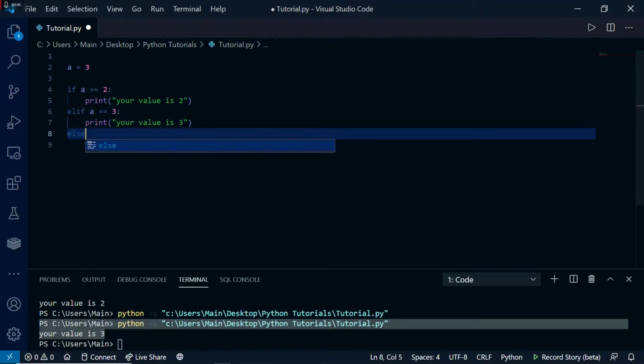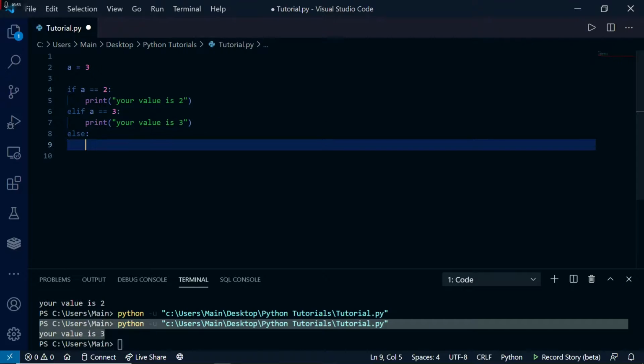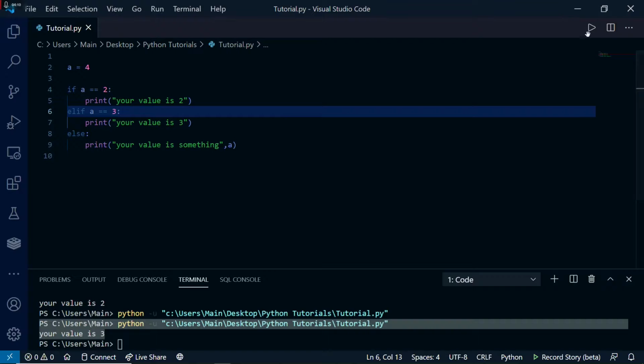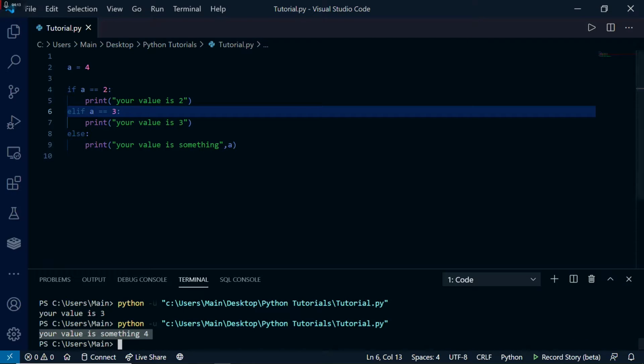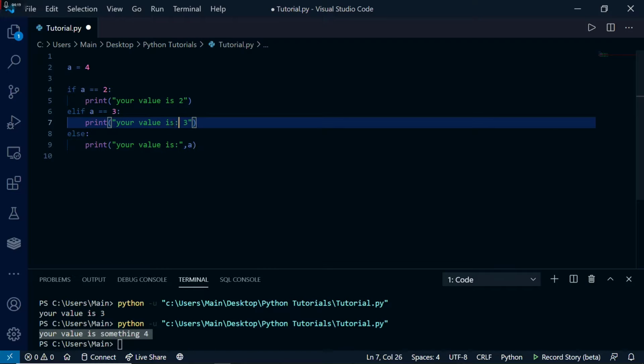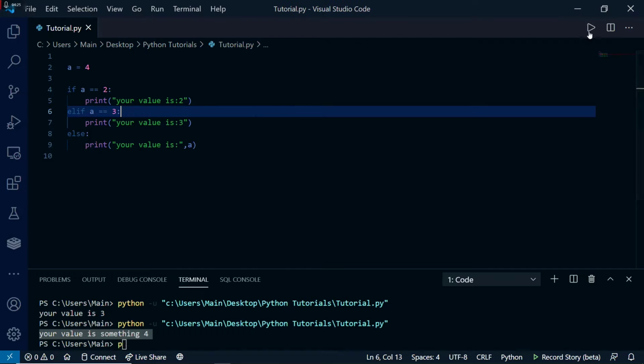So now let's do else. Else is if both the statements, the if statements and the elif statements, are not true. So else print your value is something else. Oh wait, no, actually your value is a. We could write that. So yeah, oh wait, let's take out the something that doesn't make sense. Okay, so yeah, this is if statements, elif statements, and else statements.